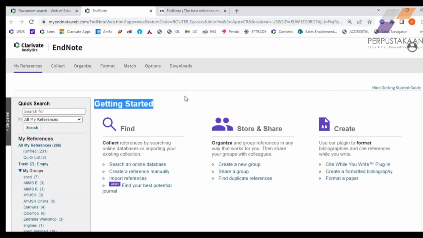Now, within this Getting Started Guide, you have three options. You have the Find option, you have the Store and Share, and then you can see this Create. So there are a lot of things that you can do within Find. Here you can do a couple of things in Store and Share, and then you can create a lot of things, right? We'll talk about each of these one by one, all right?